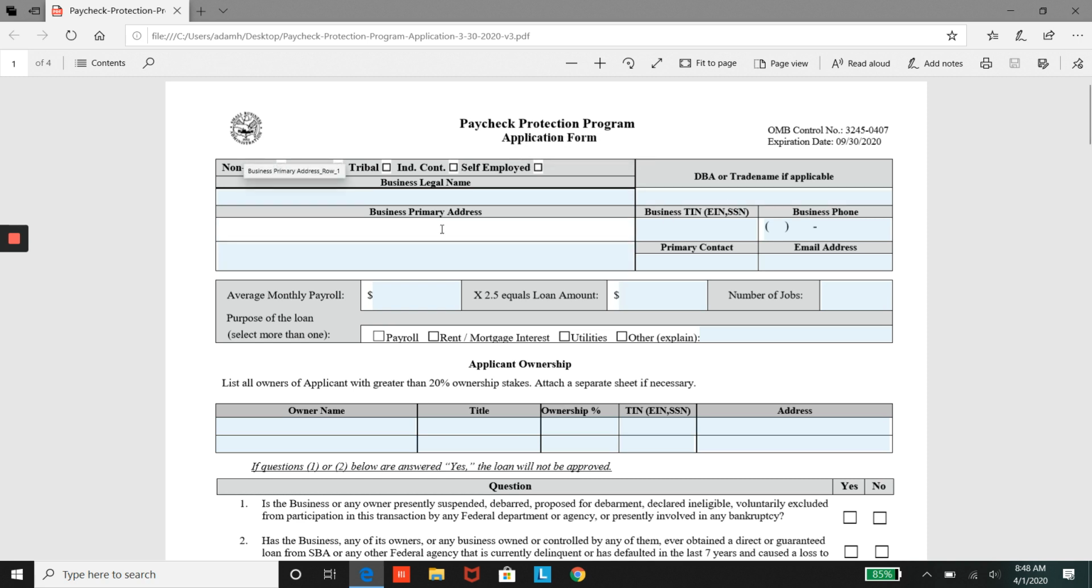Put in your primary business address, and then you'll want the business's TIN, taxpayer identification number. And so if you have an EIN, an employer identification number, enter that here. Otherwise, you'll just use your social security number as the owner. You put in your business phone number, a primary contact name for the application, and then an email address.